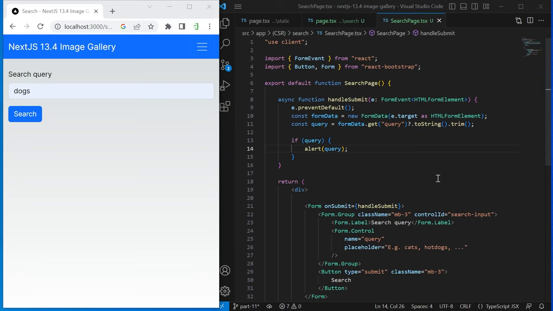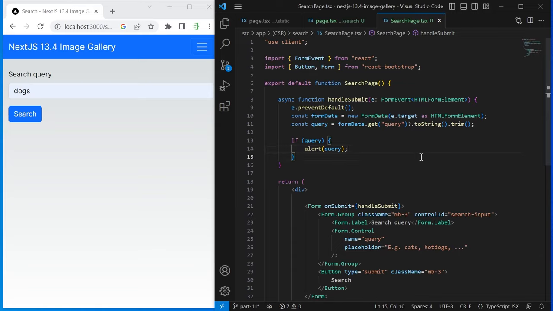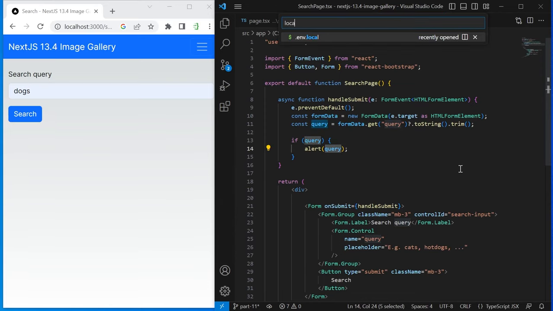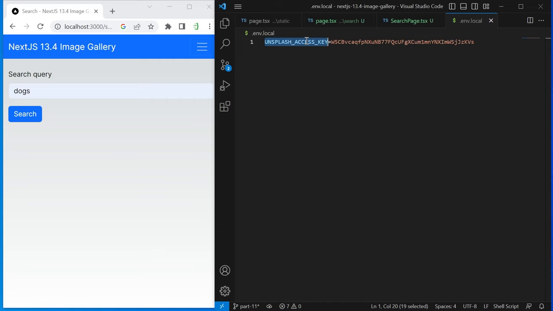But of course, instead of just showing this dialog, we want to make a request to the Unsplash API with the search query. Now the problem is we are on the front end here inside the browser because this is a client component. This means we can't use our credentials here because they would be leaked to the browser, right? And someone could find them if they inspect the source code. As I explained earlier, unless we prefix our environment variables with NEXT_PUBLIC, they will not be exposed to the front end, even if we try.